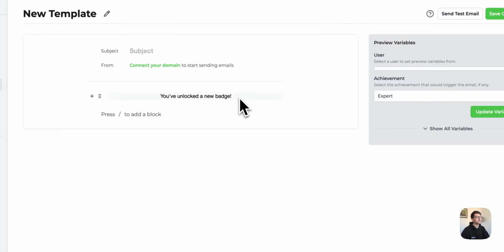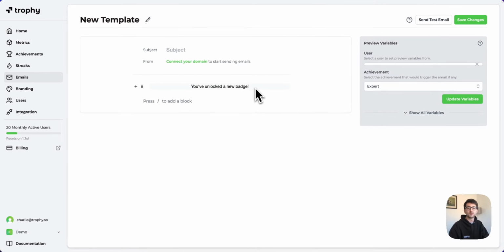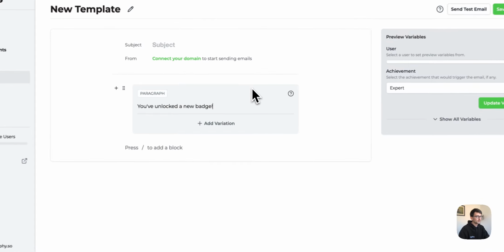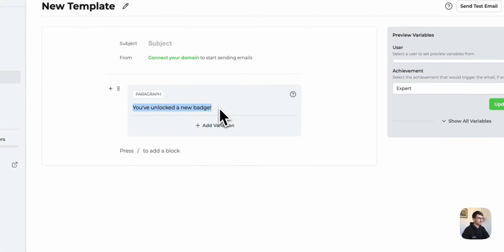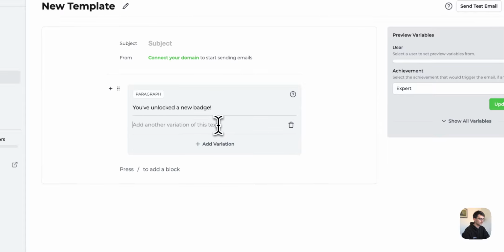If you sent the same bit of text to users every time they unlocked a new badge, it'll start to look a little bit boring. They might start to disengage with the idea of badges, which defeats the whole point of having them in the first place. So what you want is variations. That can be a default, but we can just hit this button here to add a variation. You can add an entirely different version of this text. So maybe let's say, "Congrats on your new badge."